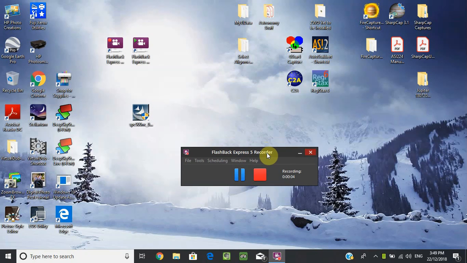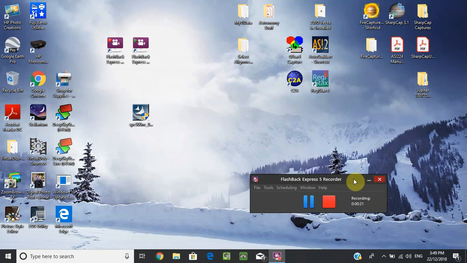Hi everyone. My name's Emmanuel Polakronis, and I'm going to show you today how to do a stack of a planet using Autostakkert, and then I'm going to show you how to process the wavelets in Registax to come up with a final image.